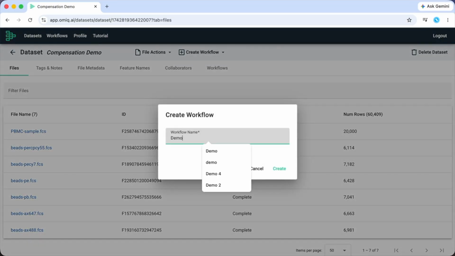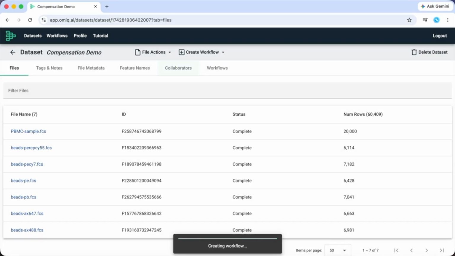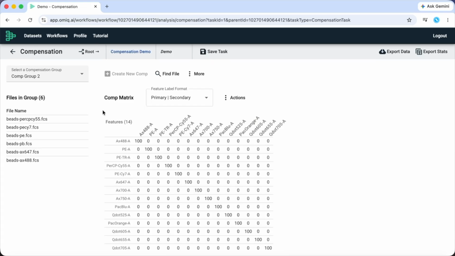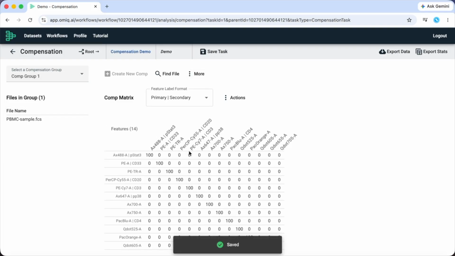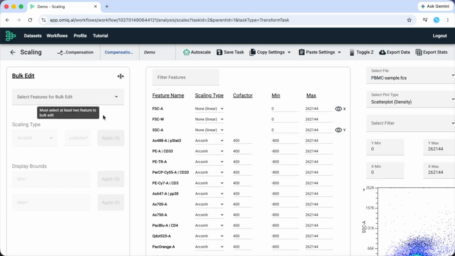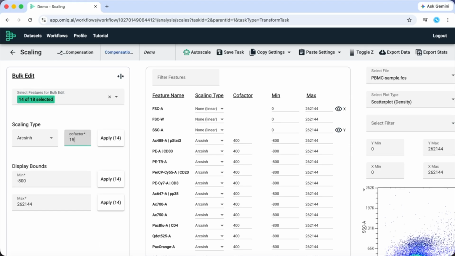OMIQ will recognize the data, and if there is spillover present in the FCS file, it will automatically add a compensation task, followed by a scaling task. If you open the compensation task, you will see that OMIQ automatically parses compensation matrices within FCS files and assigns them into relevant groups. Leave these for now and set up your scales so you can more easily visualize your compensation. To set the scales, apply a straightforward heuristic and save.